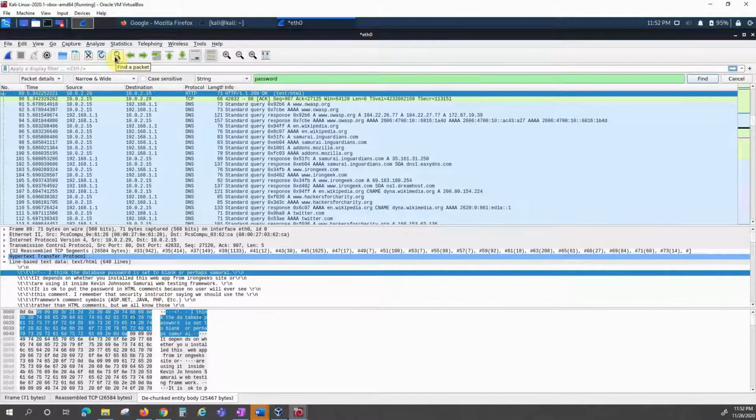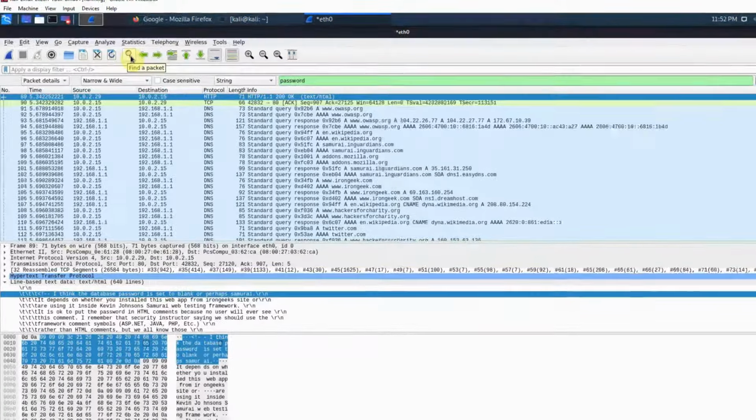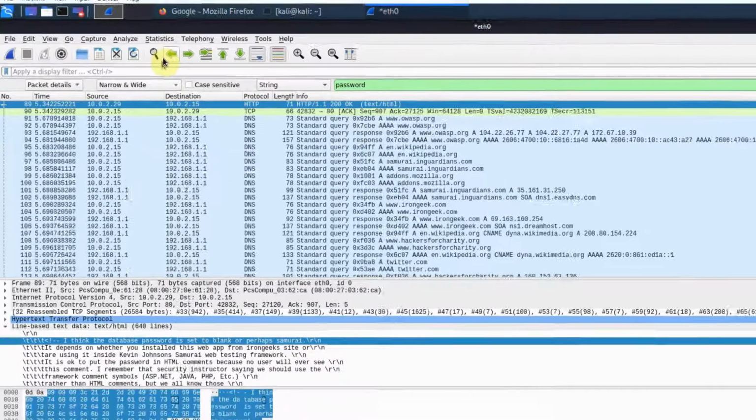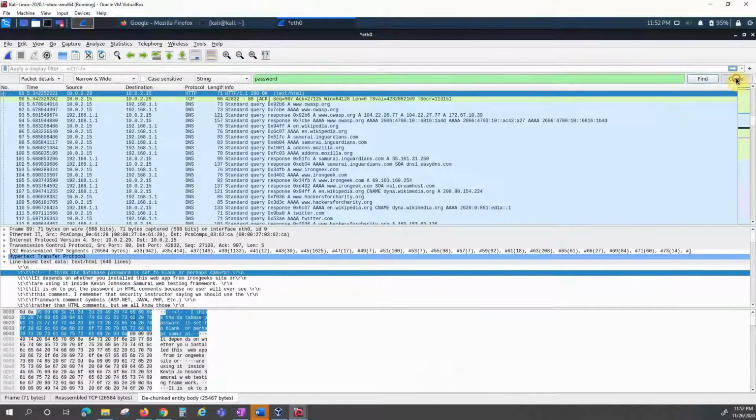If you know the exact string you're looking for, you can click on the magnifying glass, put in the string you're looking for, change it to the packet details, and then you can find it. All right, so moving on. Let's cancel out of this.